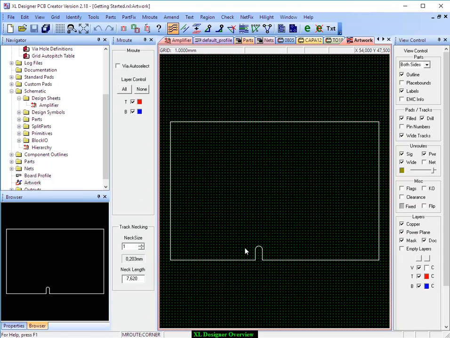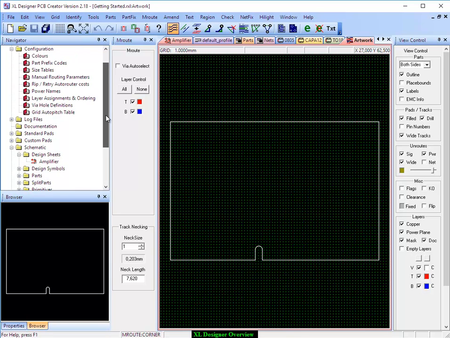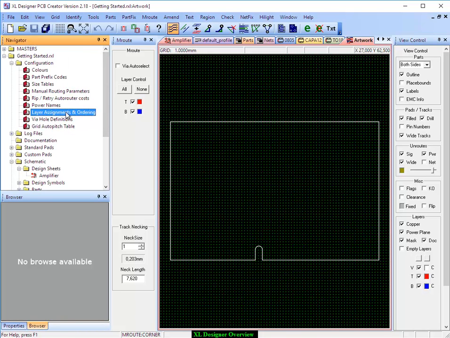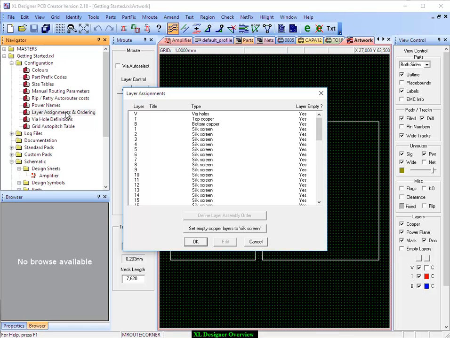F4 function key to magnify the board up to the complete area. Before, again, something else you can have a look at is the layer assignments within the job. And you can see that we've got lots of layers available, and most of them are assigned to silkscreen. We've got the via holes on the V layer, and then we've got top and bottom copper layers.